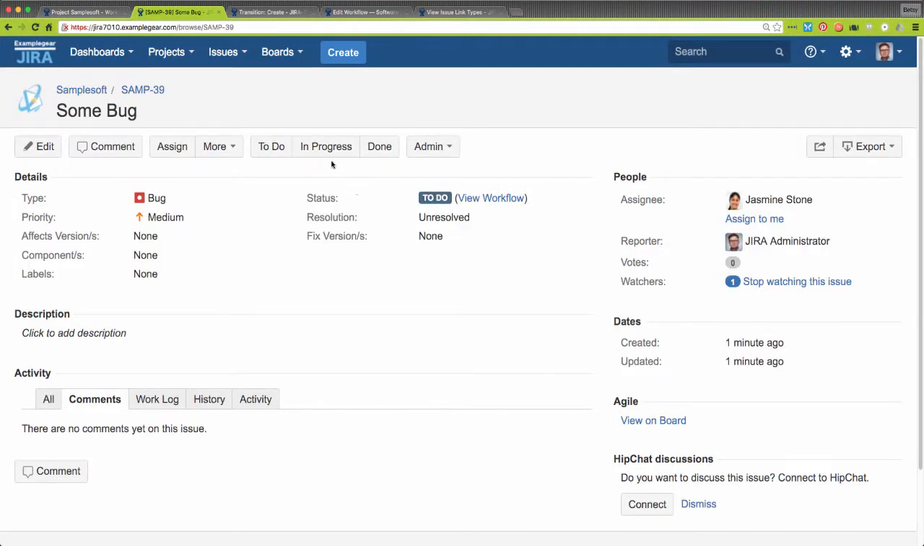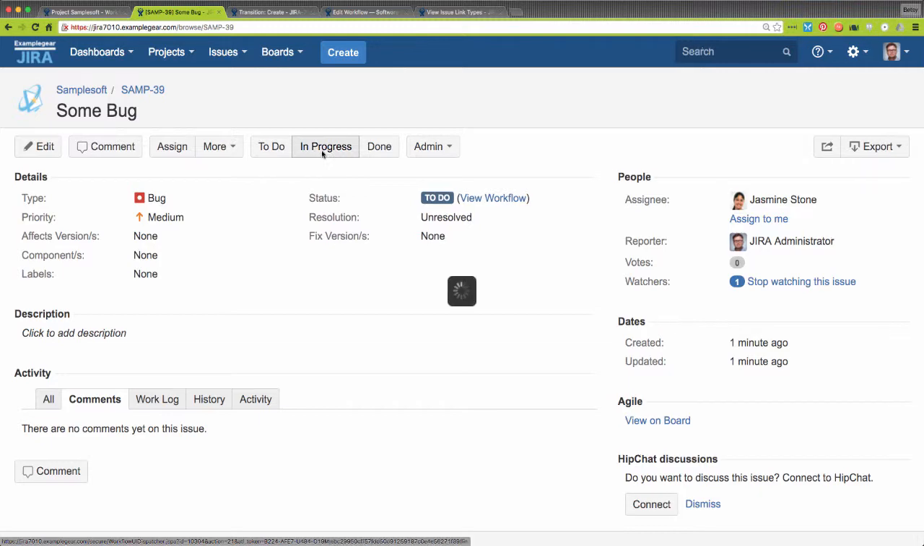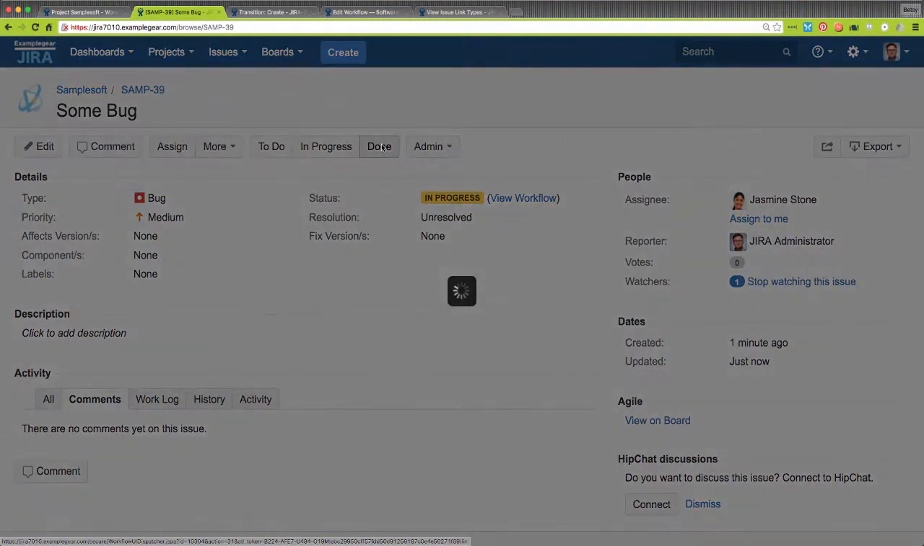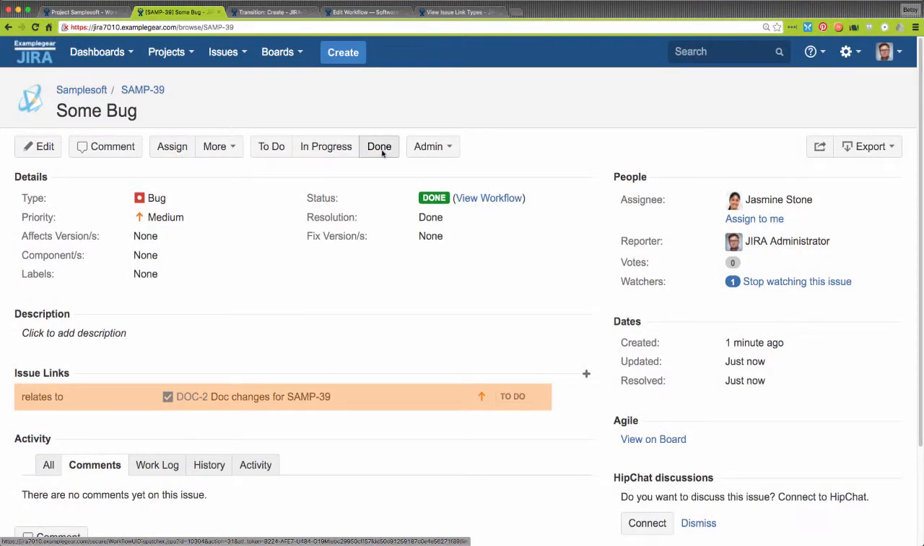And transition it to done so our new post function should be triggered. An issue link was created to the new issue created in that other project with the summary and due date we wanted.